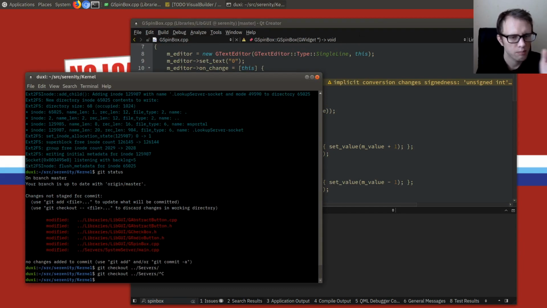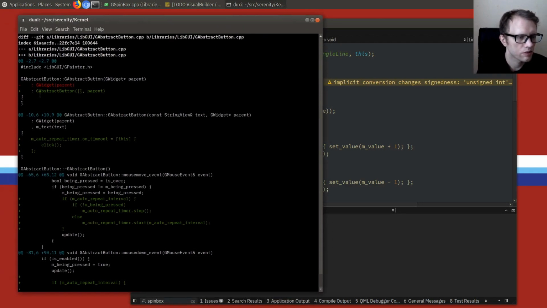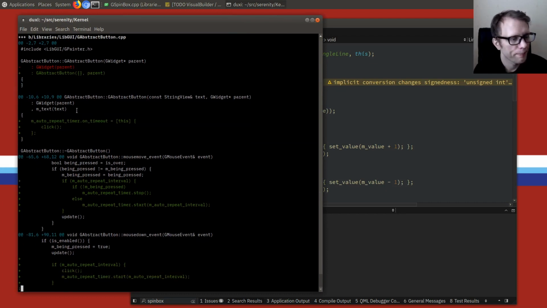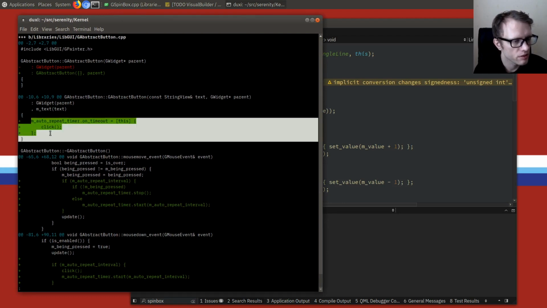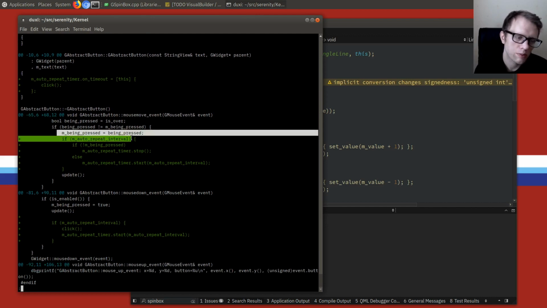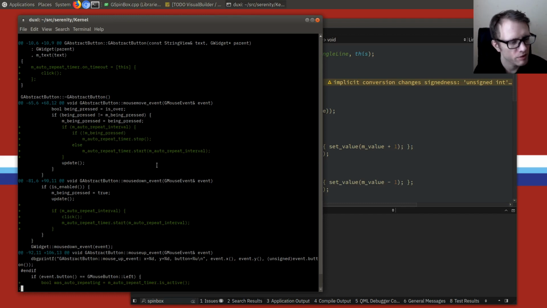So let's do a patch review. In abstract button here, we're just delegating to the other constructor so that we don't have to repeat this here, which would be sad. And then we just set up the auto repeat timer callback to just call click. Okay. And then in mouse move, if we do have an auto repeat interval, then if we're not being pressed, we stop the auto repeat timer, and if we are being pressed, then we start the auto repeat timer.